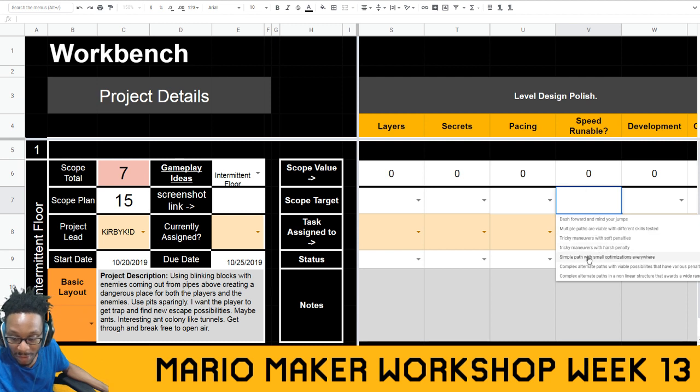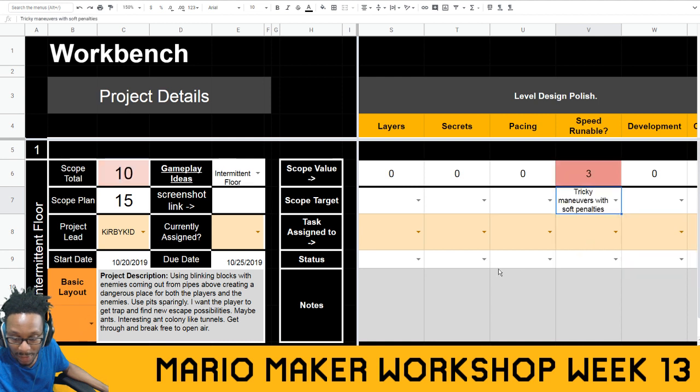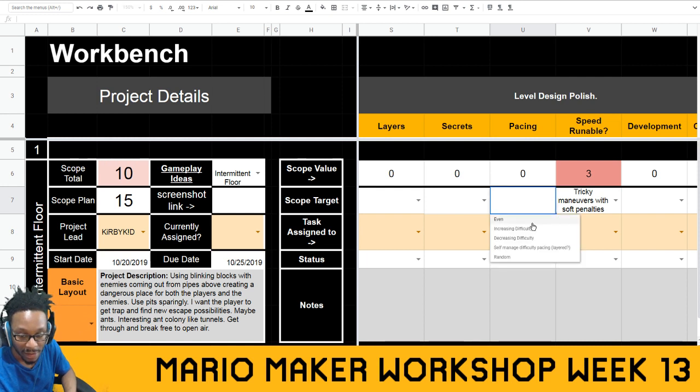So let's do tricky maneuvers with soft penalties. All right. Pacing.